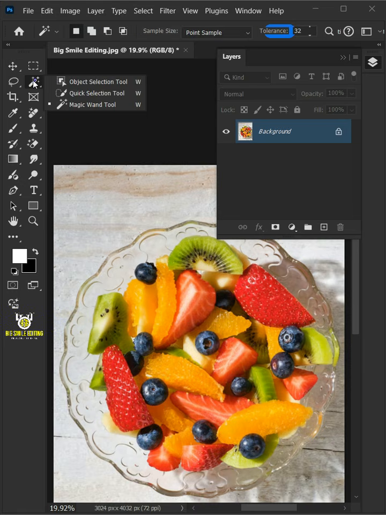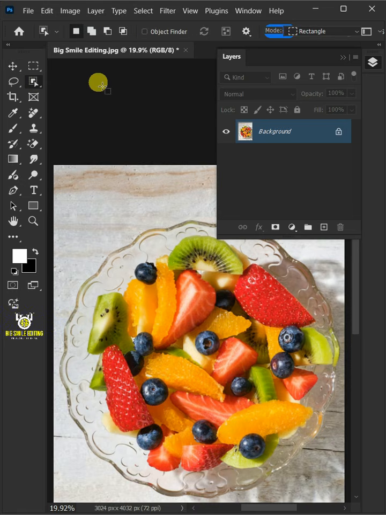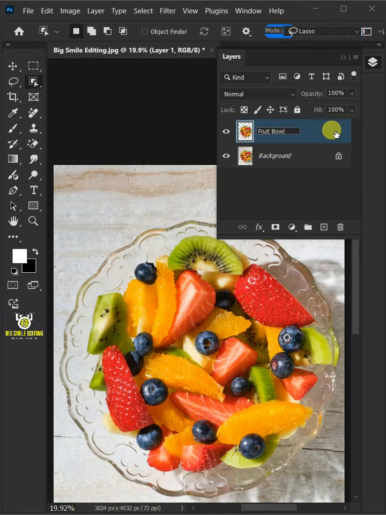First, open your Object Selection tool from the toolbar. Open the mode list at the top, and select Lasso. Create a loose selection around the bowl to select it. Press Ctrl-J to cut the bowl from its background. Let's name it Fruit Bowl.